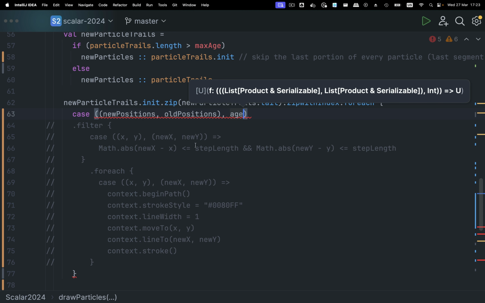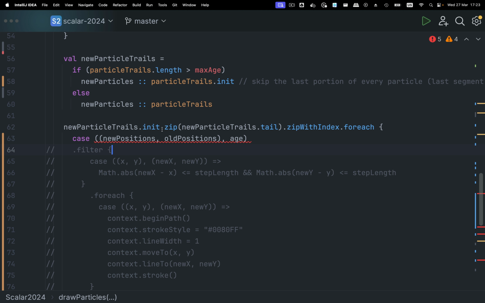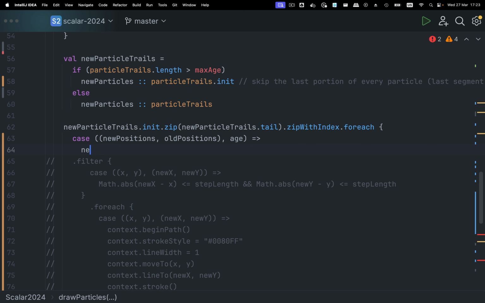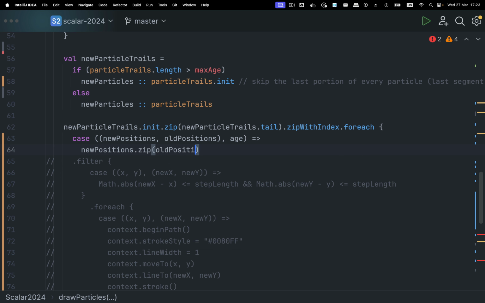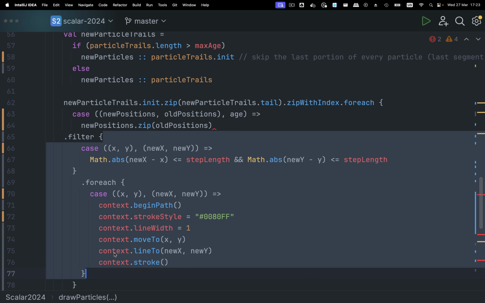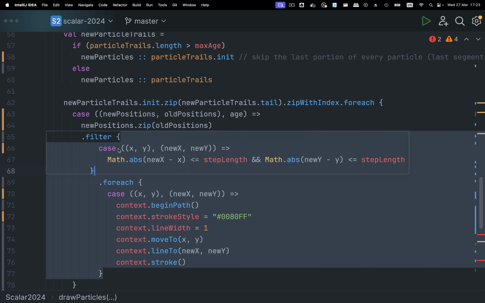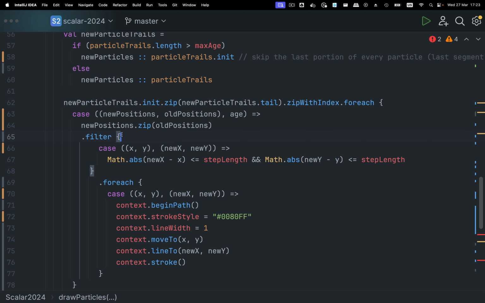and then the age. So this is going to be a nested tuple, because the new particle trails zip with the new particle trails tail is going to be new positions, old positions, and zip with index is going to have the age at the last. So this is going to be the last member of the nested tuple. Then I'm going to have my new positions, zip old positions, and then I'm going to run the filter and for each I used to work with in the previous case.